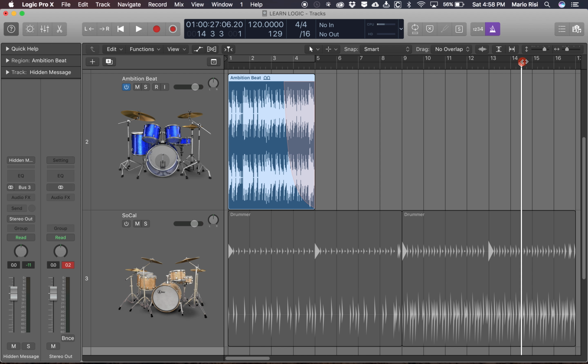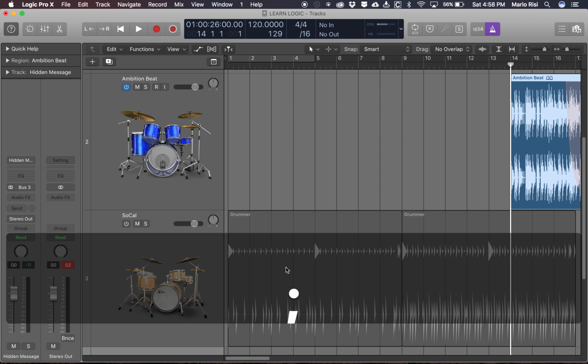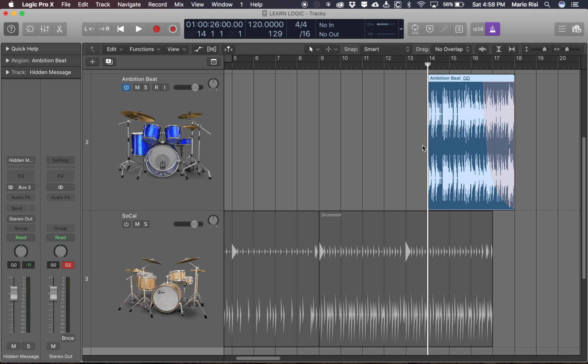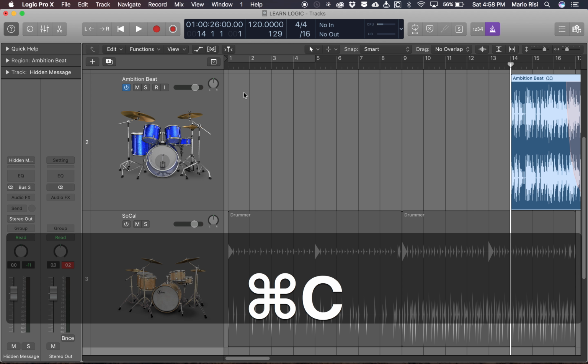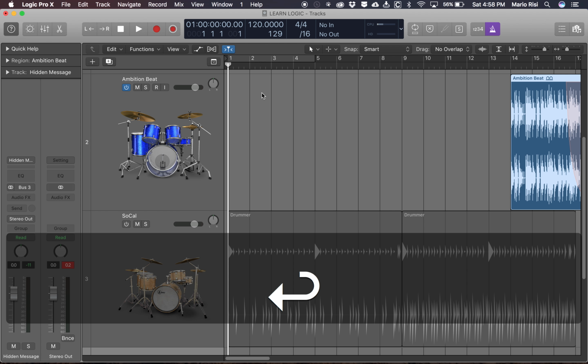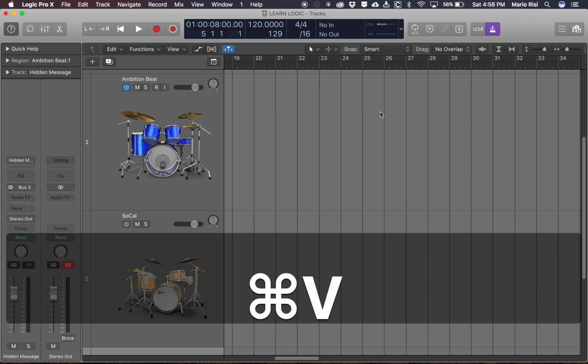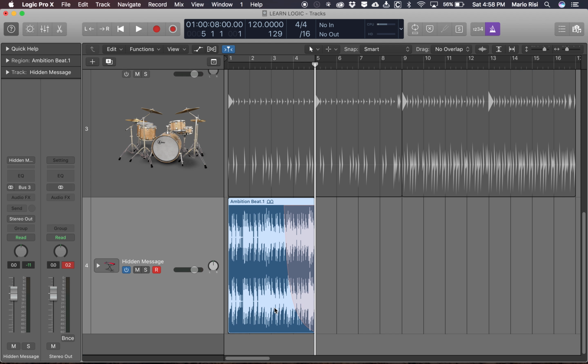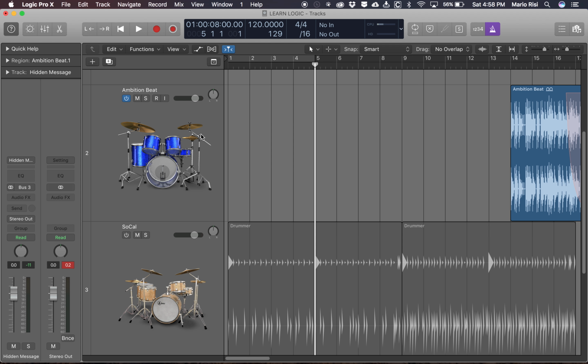So I'm going to move it to bar 14 for now. How do I move this to bar 14 without dragging it? Semicolon. We'll move region start to playhead. Look at it. See? Semicolon. Pretty sweet. Let's copy this. Command C. Let's bring the playhead back. Let's paste it. Command V. And where did it go? Down here, because I didn't have the track highlighted.